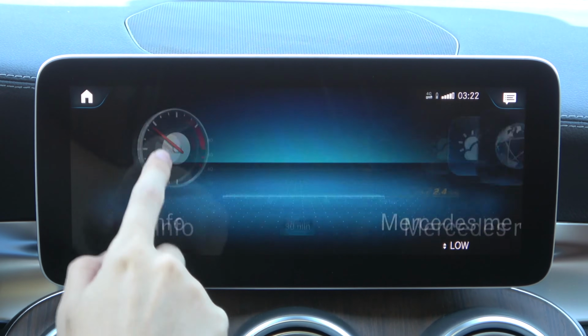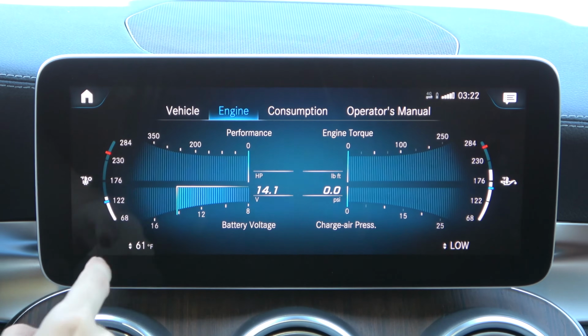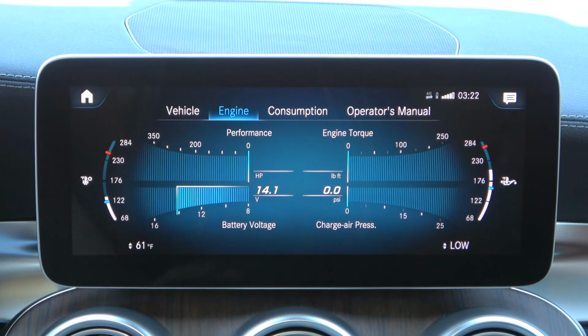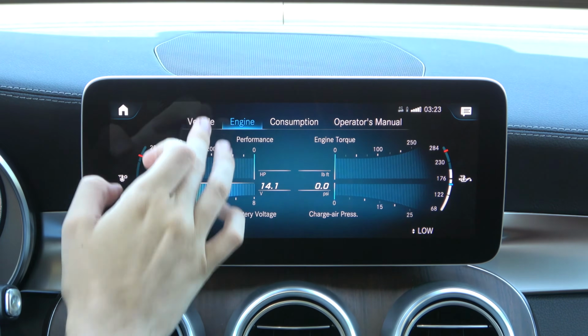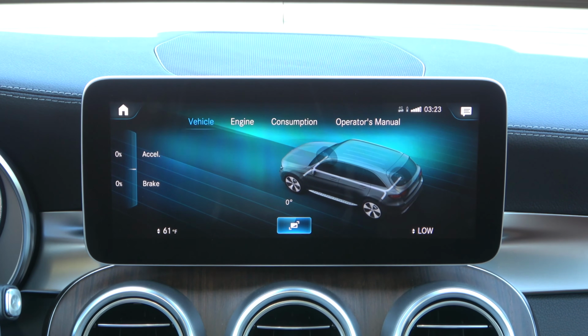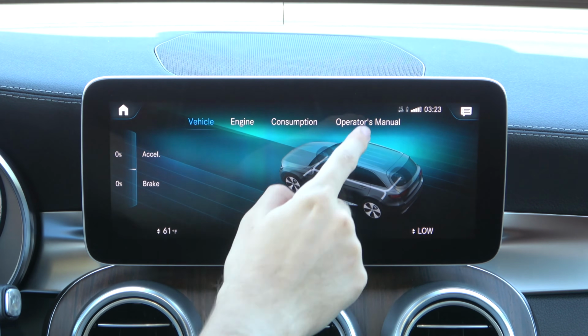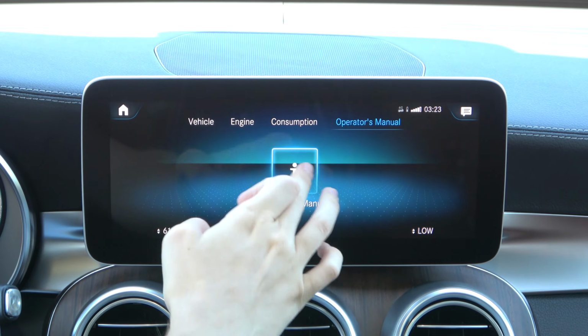Now shooting over to the next area, we have information. This just has various things concerned about using the vehicle. So we have our consumption, we have different things concerned about performance, so you've got your torque and everything like that. Hit vehicle here, we see our percent of acceleration and braking. We also have the owner's manual, which is very nice.